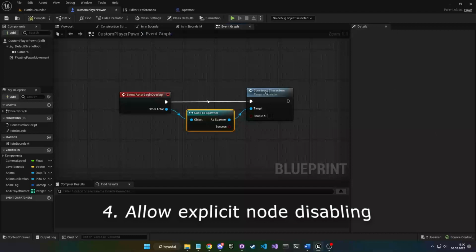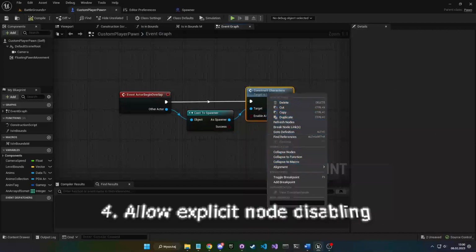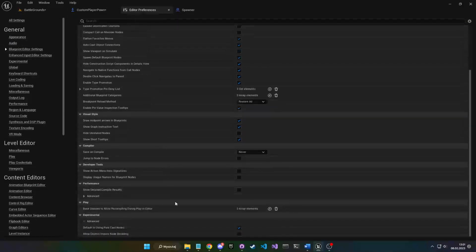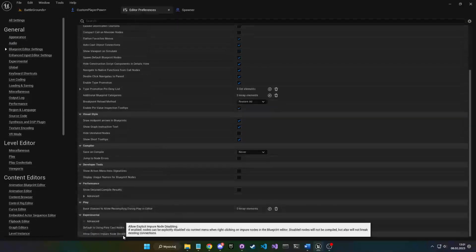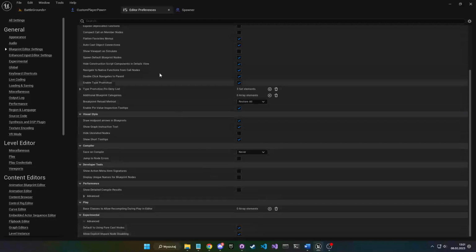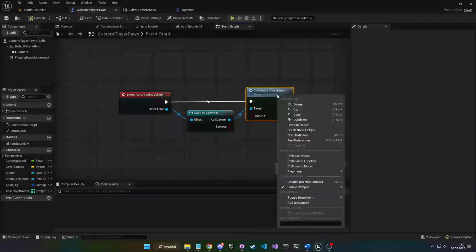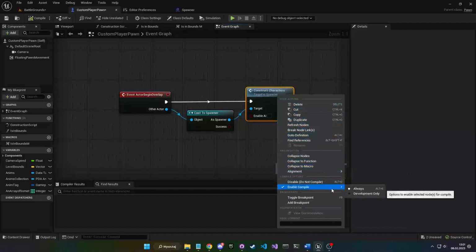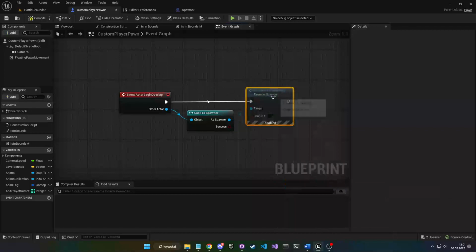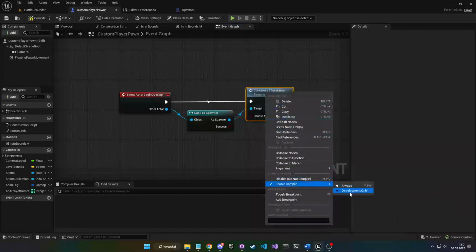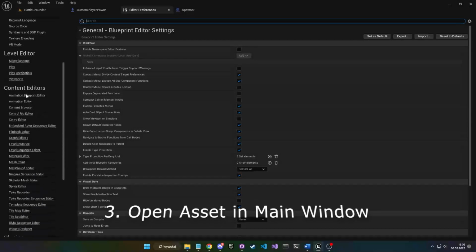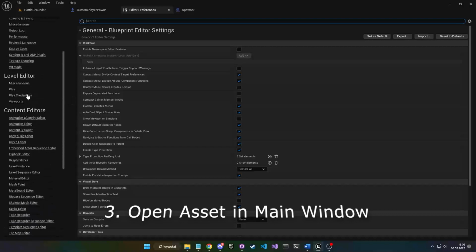Number 4. Allow explicit node disabling. This one gives you an option to disable the node from context menu without disconnecting it. If you just want to skip a node, but you would maybe want it there later, or you just want it for development, this is an option for you. There are also shortcuts for this that are not enabled by default, and you can set them in key bindings category.